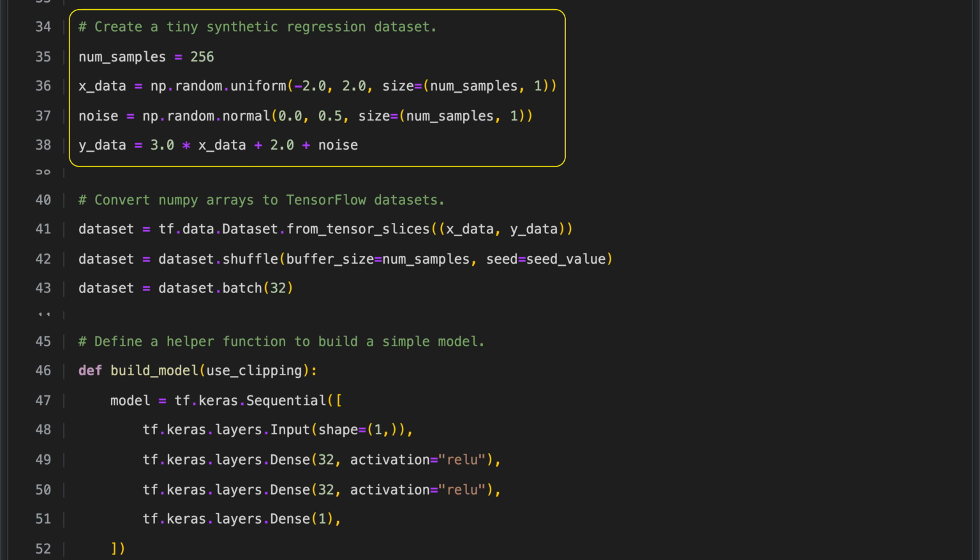We create a small synthetic regression dataset by first choosing 256 samples. The input values are drawn from a uniform distribution between -2 and 2 and arranged as a single column. We then generate noise from a normal distribution with mean 0 and standard deviation 0.5, matching the shape of the inputs. Finally, we compute the target values by taking 3 times each input, adding 2, and then adding the noise, which produces a simple linear relationship with some randomness.